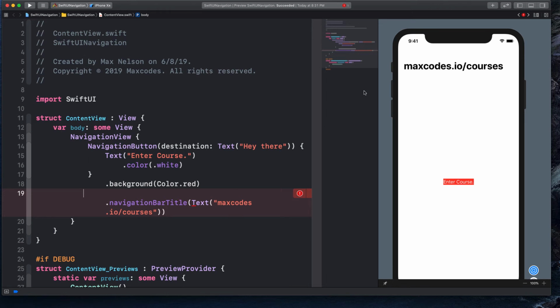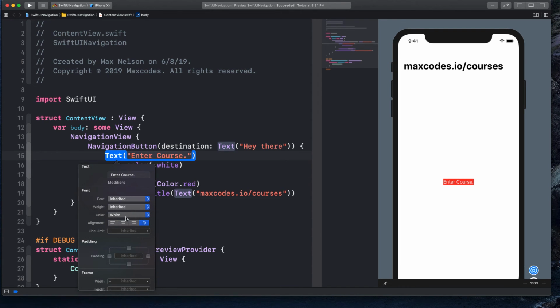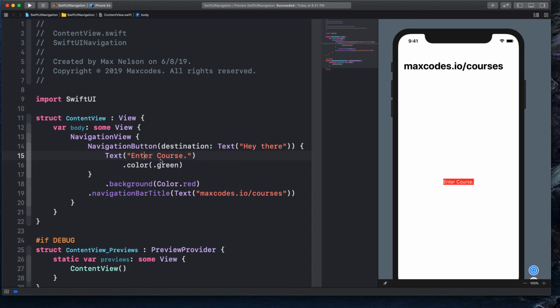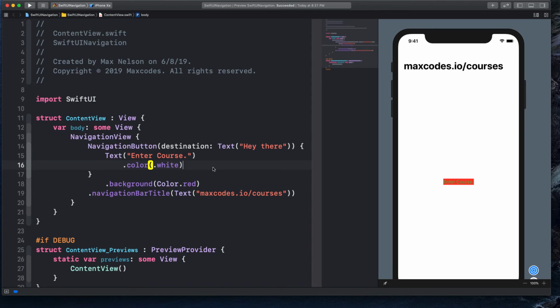Now, if you're on Catalina, you can also command click on things like text and hit inspect. And sometimes it doesn't pop up because it's beta software. But if you go in here, you can change the color pretty easily and it'll change it right there on the modifier. So just kind of a cool feature that I thought I'd share with you.